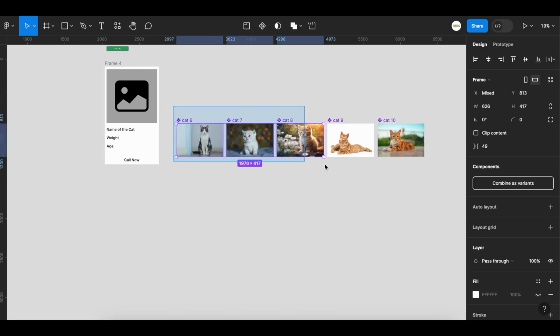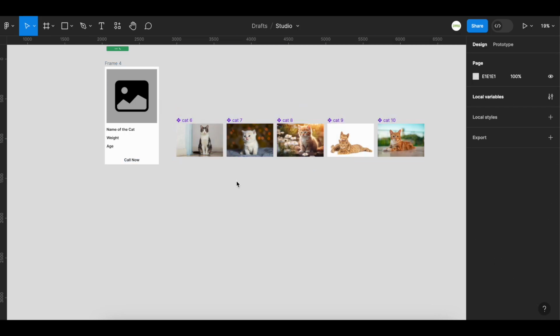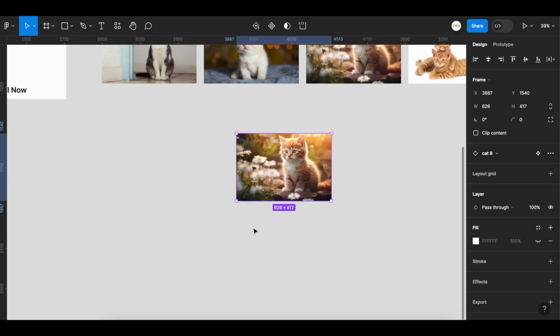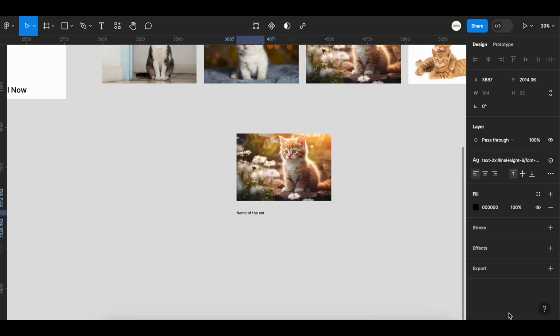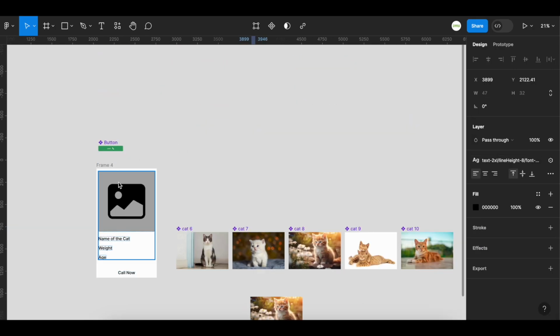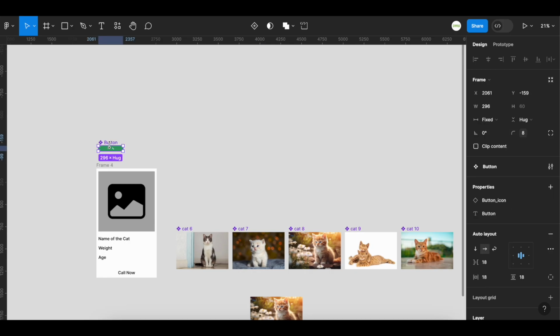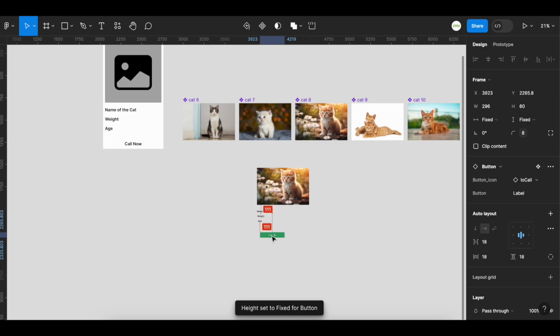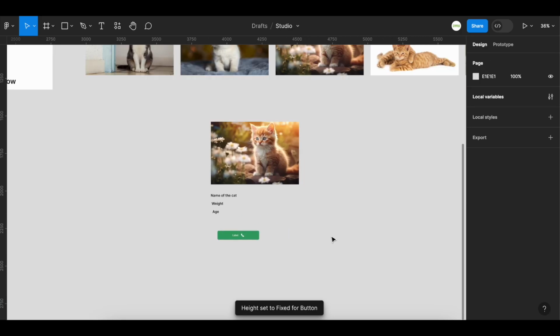So this file has converted into components. After that, I'm gonna select this lovely cat and duplicate, and we need to add some text values: name of the cat, age and weight. And we need a call to action button. I'm going to duplicate our buttons, and we have set all our elements for this card.